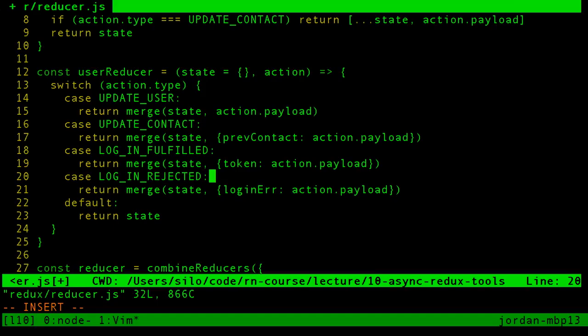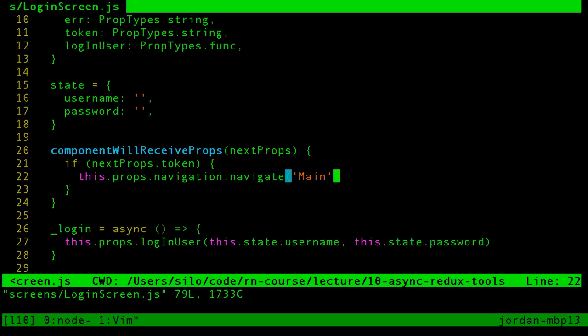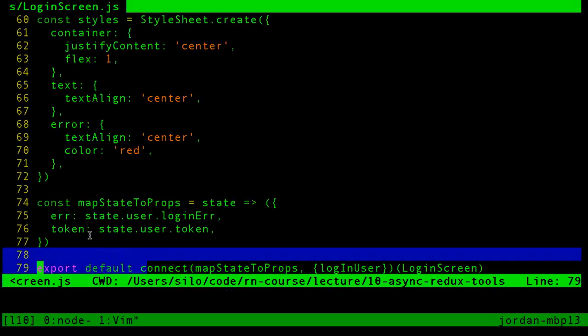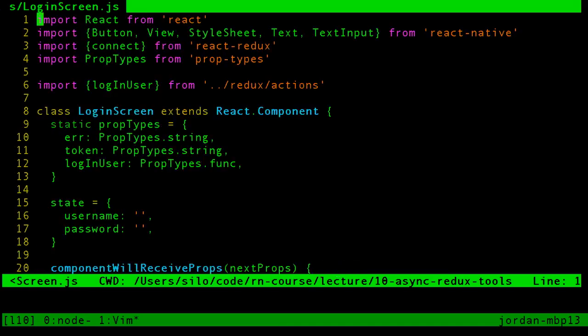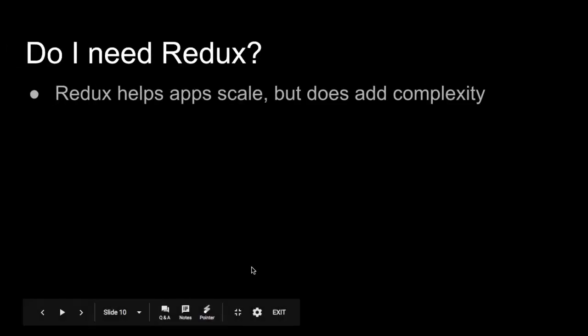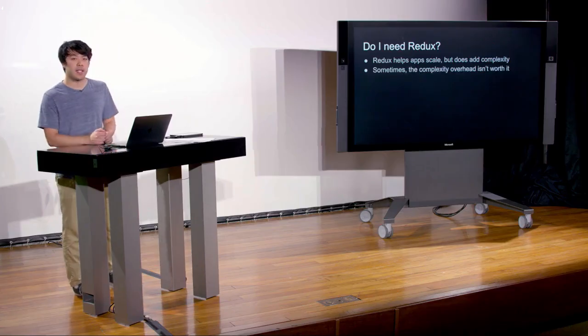And we still weren't done. We also had to update our actual components. So in screens/login, we also had to update this with our connect function here that listened to particular parts of the state. And we also had to bind our action creator here and use that in our class. And so it is a very non-trivial amount of work in order to add this simple Redux action. But it does definitely add to our scalability. But sometimes the complexity isn't necessarily worth it.